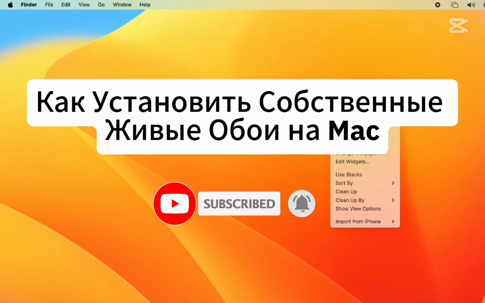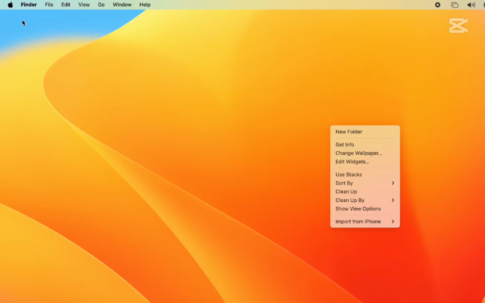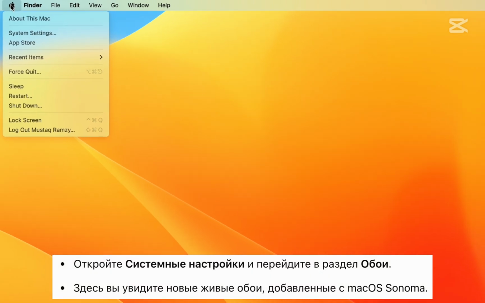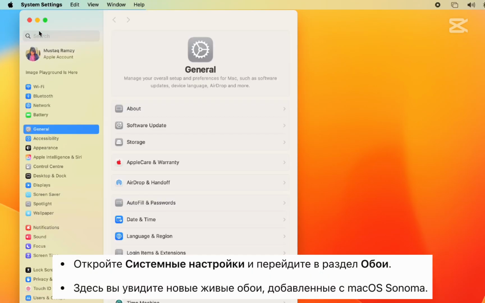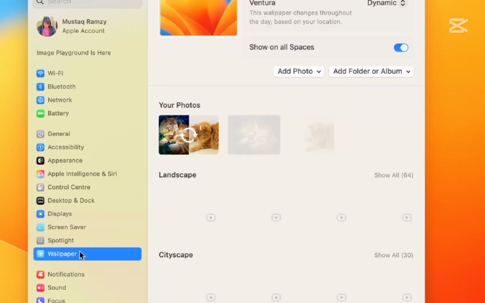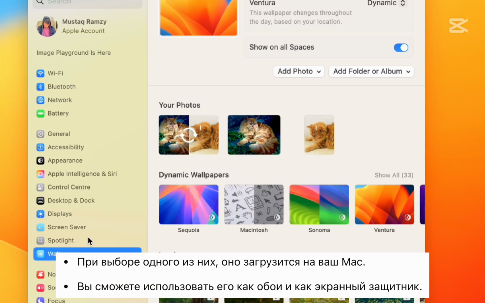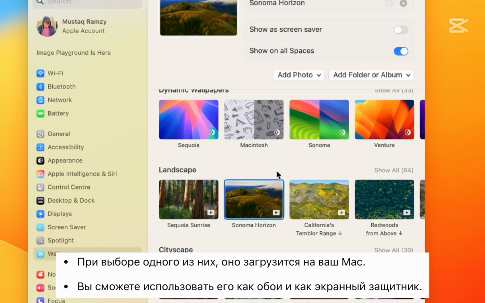I'll show you the steps in a simple way. Let's get started. Step 1. Open System Settings and go to Wallpaper. Here, you'll see the new live wallpapers added with macOS Sonoma. When you select one, it downloads to your Mac and can be used as both wallpaper and screensaver.